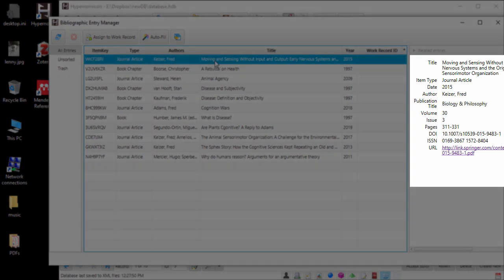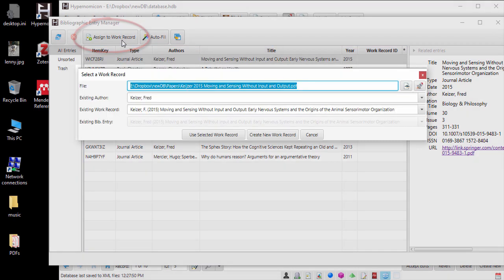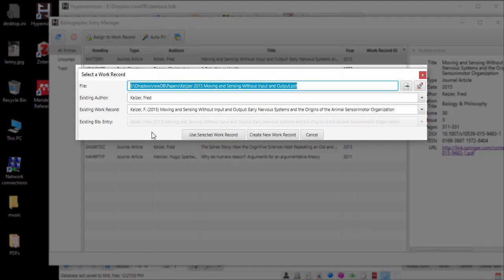When you first link your database with your Zotero account, no associations will be established yet between individual Zotero entries and individual Hypernomicon work records. To assign a Zotero entry to a Hypernomicon work record, select an entry and click Assign to Work Record. You are then prompted to select the author and work record that it should be assigned to. You also have the option to create a new work record to assign to this entry.